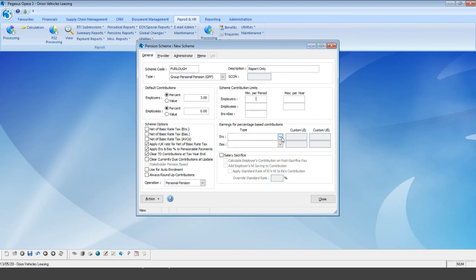We're then going to specify our earnings thresholds. So we're going to say between the auto-enrolment thresholds for this scheme. And we're also going to then make sure that this is only applicable to furloughed payments. And to do that, we untick the apply as pensionable payments and select save.